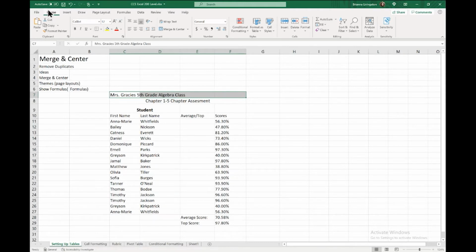In our home tab, and I'm sorry, I can't zoom in on this toolbar up here. I can zoom in on the cells, but I can't make this any larger. In our home tab, in our alignment tools, you will see this merge and center option. Merge across does the same thing, but it just doesn't center it. So it will merge all these cells, but this will still stay to the left. But we want merge and center.